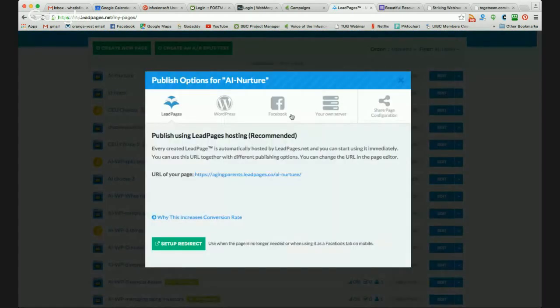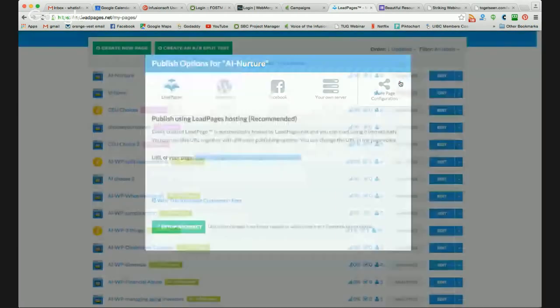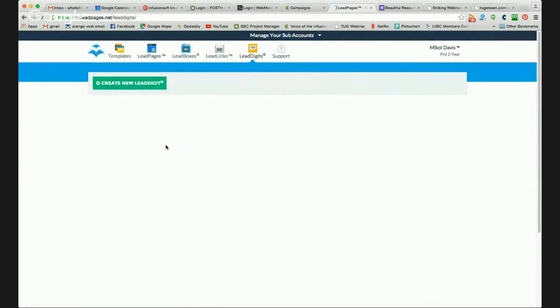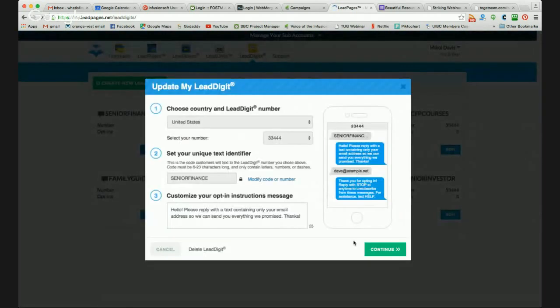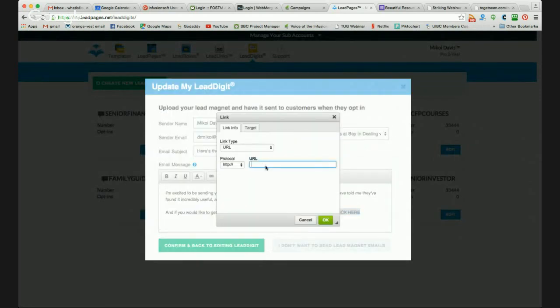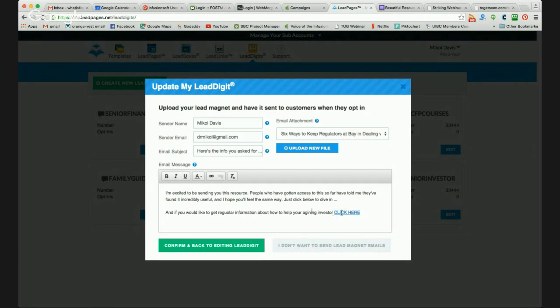So what you would do is copy this URL here. Copy link address. And then I'm going to go back to Lead Digits. Back to your senior finance. Back to editing the lead magnet. And then I would take this "click here" and turn it into a link to go there. And I always like my links to open up in a new window. You hit OK. And now you see there's a live link there that they click to get themselves to opt into your nurture sequence manually. Got it. So that's done.